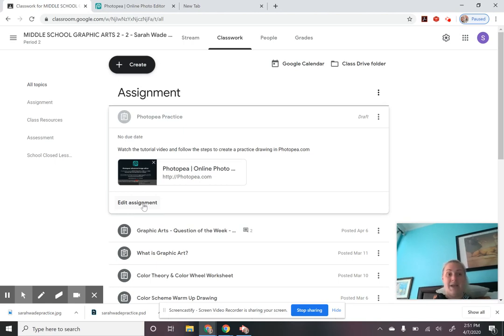That's all I'm asking you guys to do for right now. Play around with Photopea. Doodle, practice doing something. You can make something simple or you can make something really elaborate. The important thing is you are just simply showing me that you are able to access Photopea. You're able to create a document, use some of the tools, save it, and turn it into Google Classroom. So have fun and let me know if you have any questions.